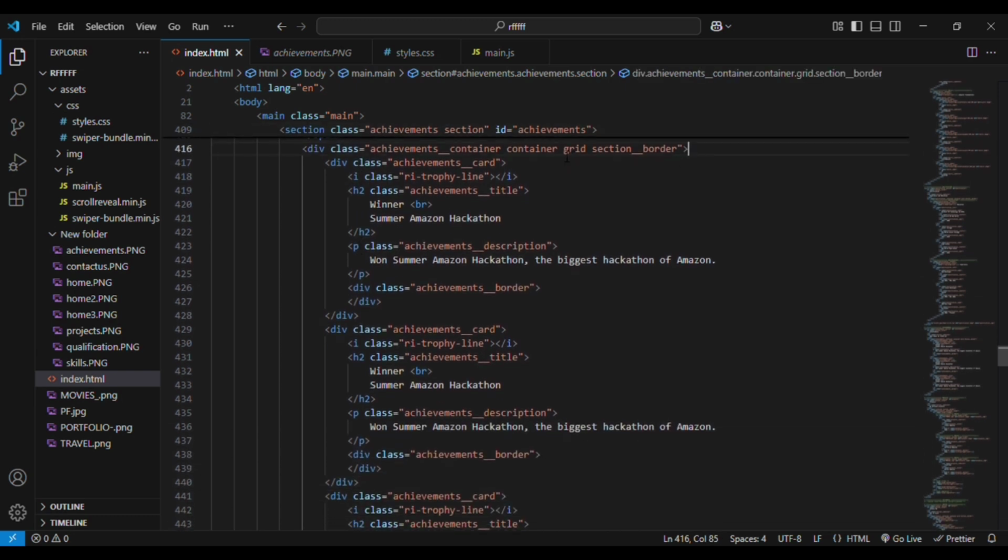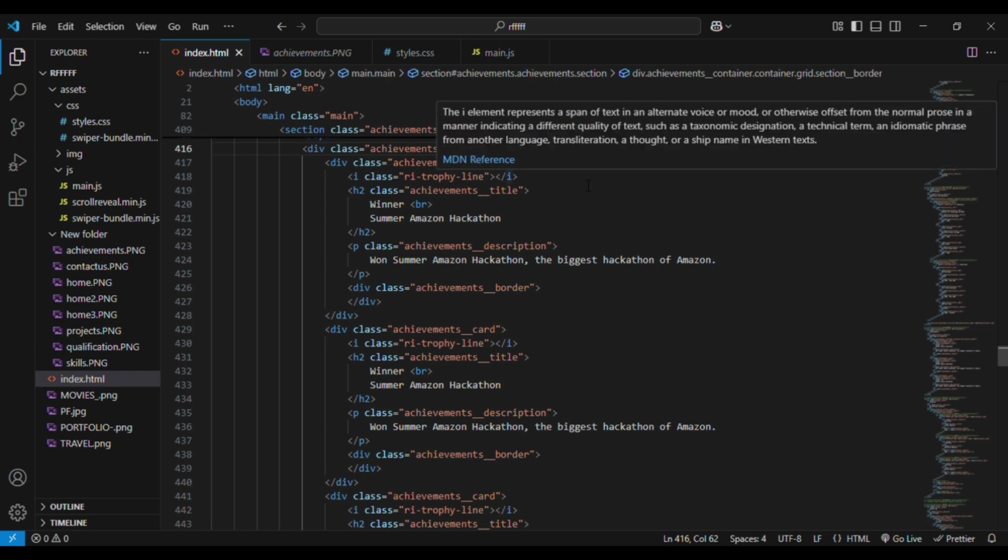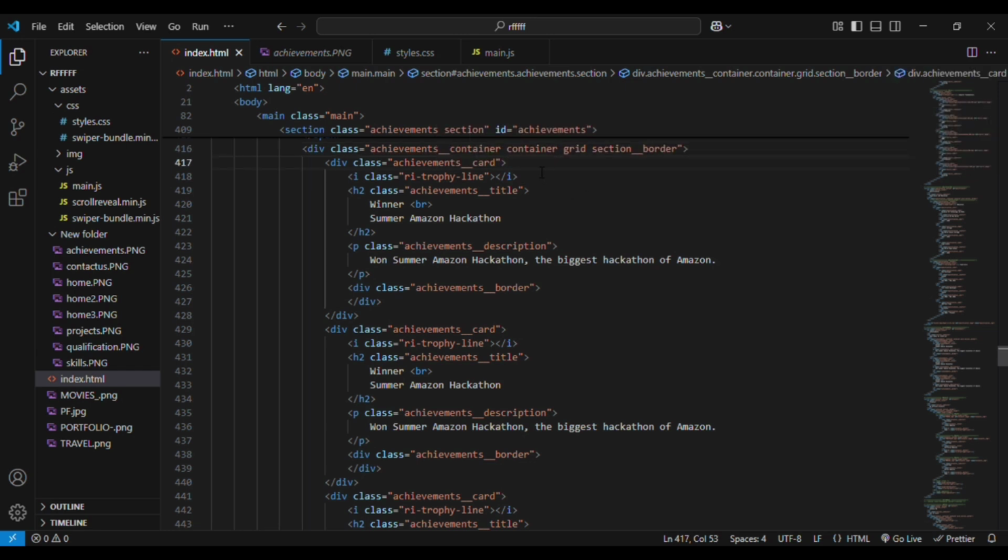So we will locate the CSS, and the container based value should be allocated directly. Then we have the main div, that is the achievements card. In that achievements card, we have an i tag for the trophy icon. Then we have an h3 element for the achievement title, and a paragraph element for the achievement description. And then we have the achievement border. To add the border, we are using a div element. And the same div element is copied again.